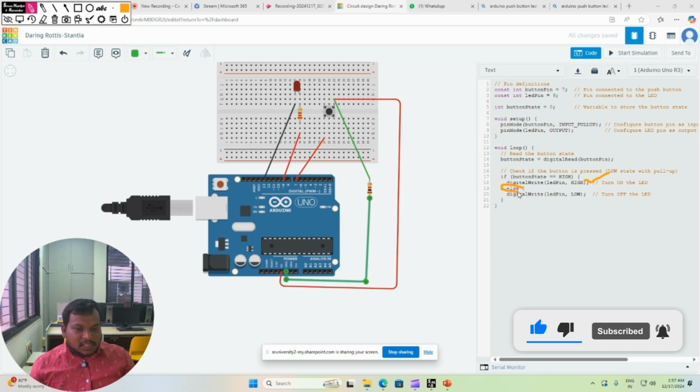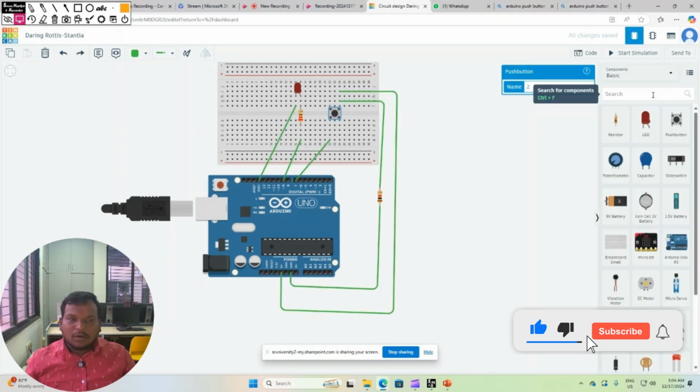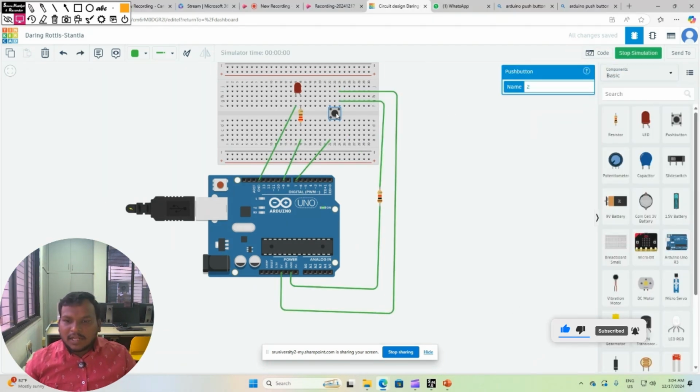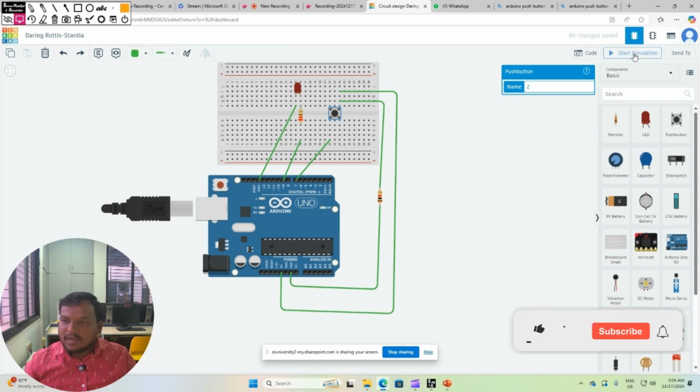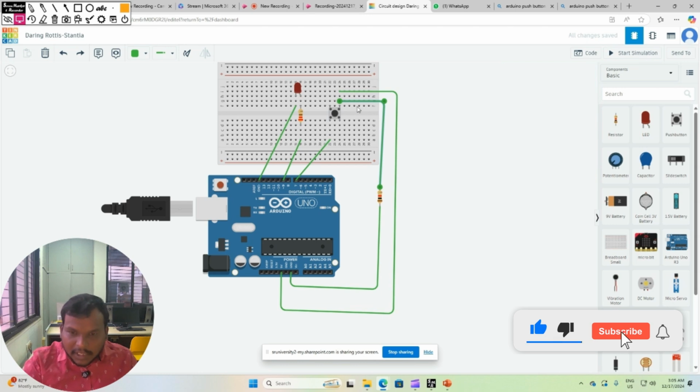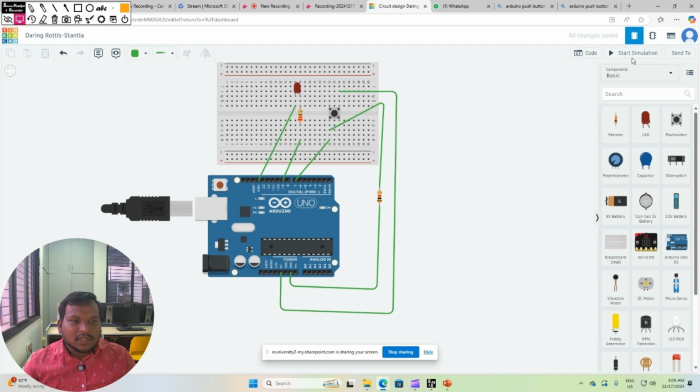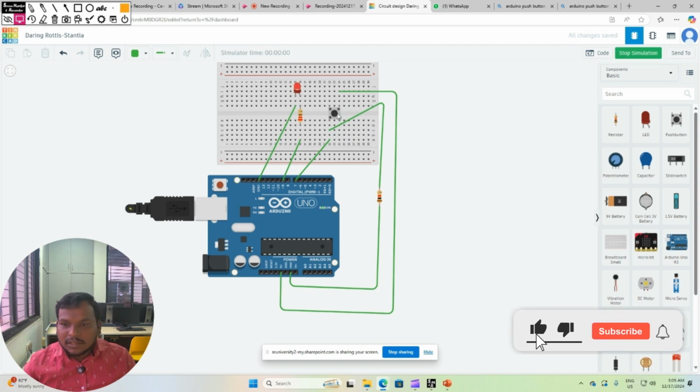Else, if the condition is false, this line will be executed. Okay, so it is done. I'm clicking on start simulation. When you press the push button, something went wrong. We'll do some changes. Go to stop simulation. This LED is connected to here. Okay, this line is connected here. Start simulation: on, off. So we need to change the code.